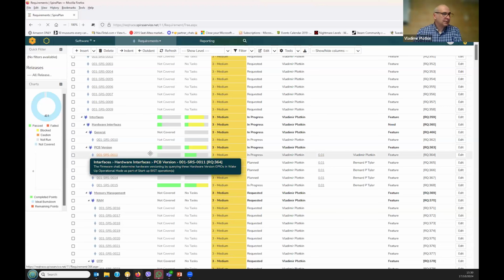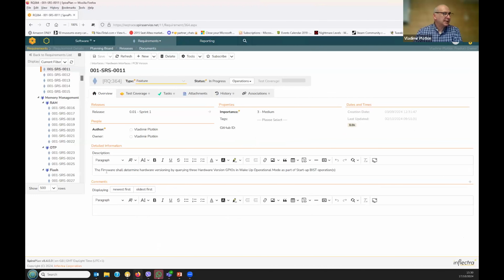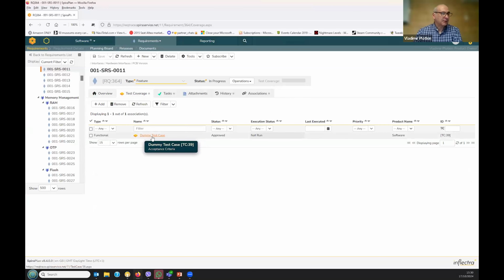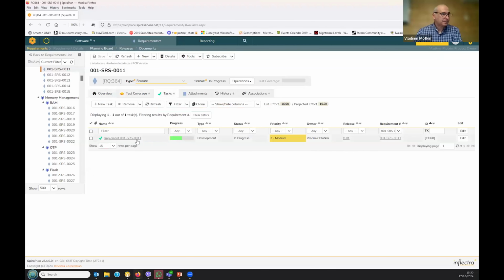So let's go into this requirement. What we see here is: firmware shall determine hardware versioning by querying 3 GPIOs in wake operational mode as part of startup business operation. So there you go, this is my requirement. I also have tests associated with it, called a dummy test case. I have a task, to implement this requirement, and that is allocated to this release.